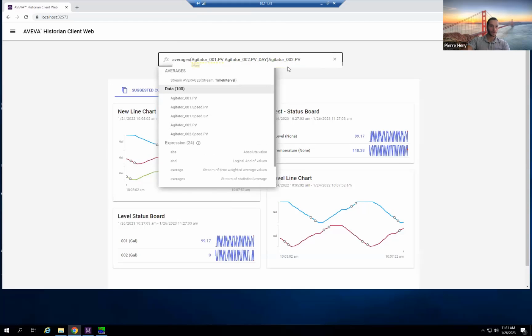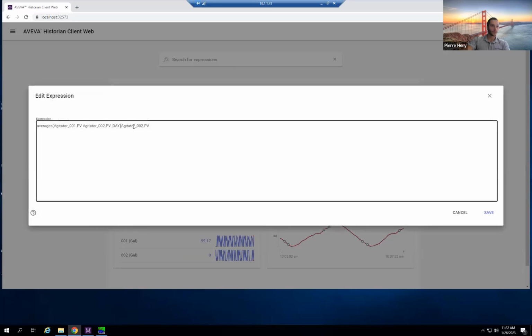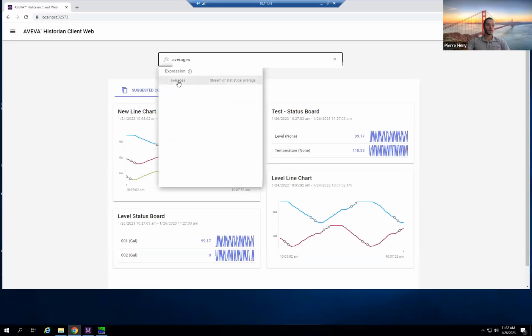Here. Give me a second while I'm doing this here. There we go. And hold on, let me start this over. Average is agitator 001.pv, and then we'll do plus agitator 202.pv, and then let's just do this.